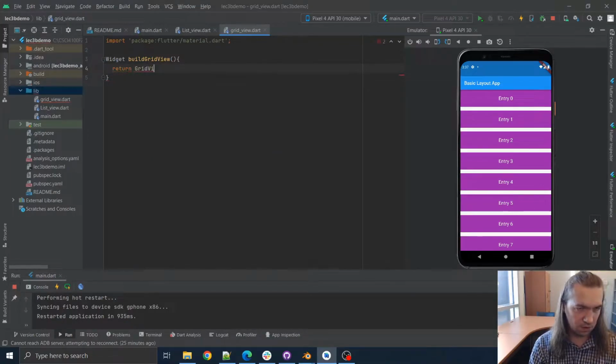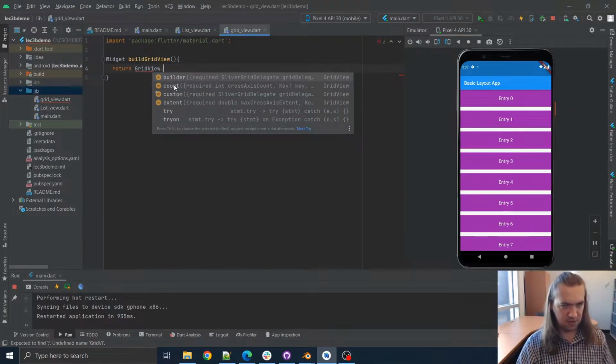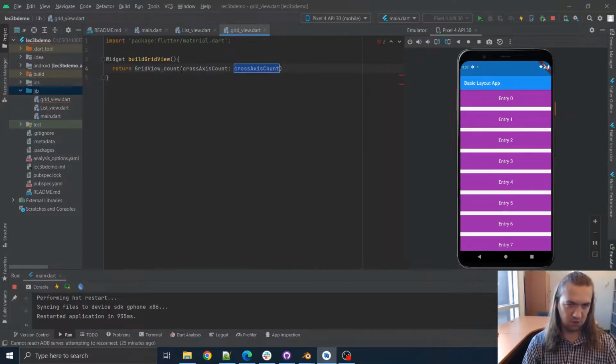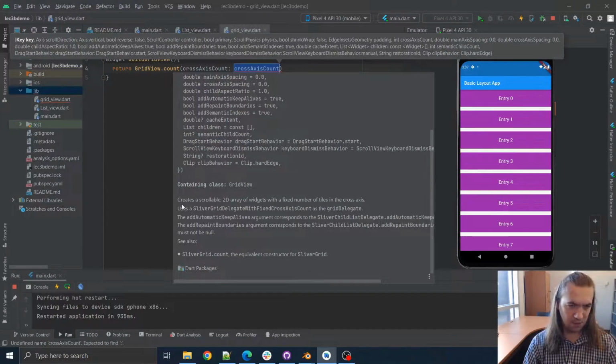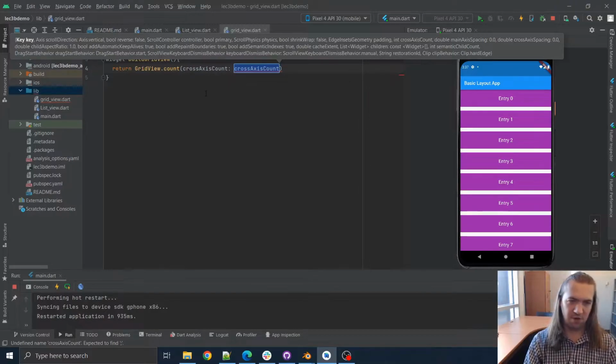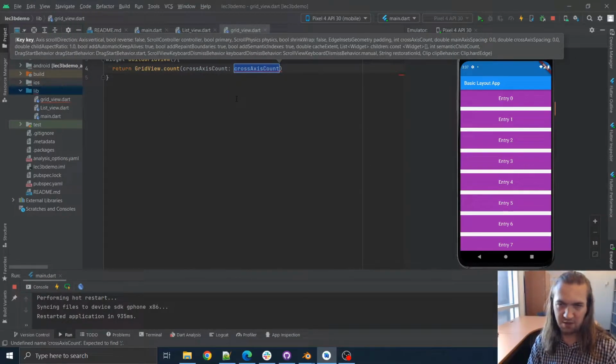GridView dot. Okay, so I got builder, count, custom, extent. I think we're going to go with count, which I think is just going to make a certain number of them, if I'm not mistaken. It creates a scrollable 2D array of widgets with a fixed number of tiles in the cross-axis. Okay, so how many am I going to have? Let's have a grid of 3 across for fun.